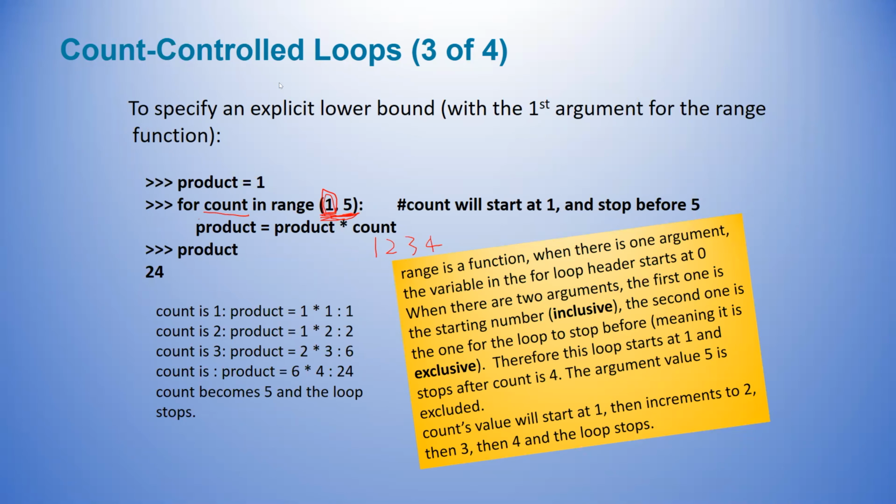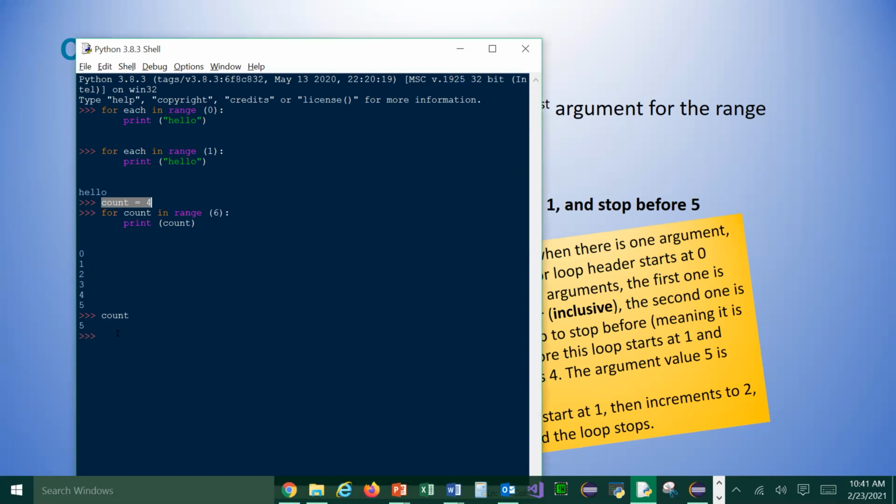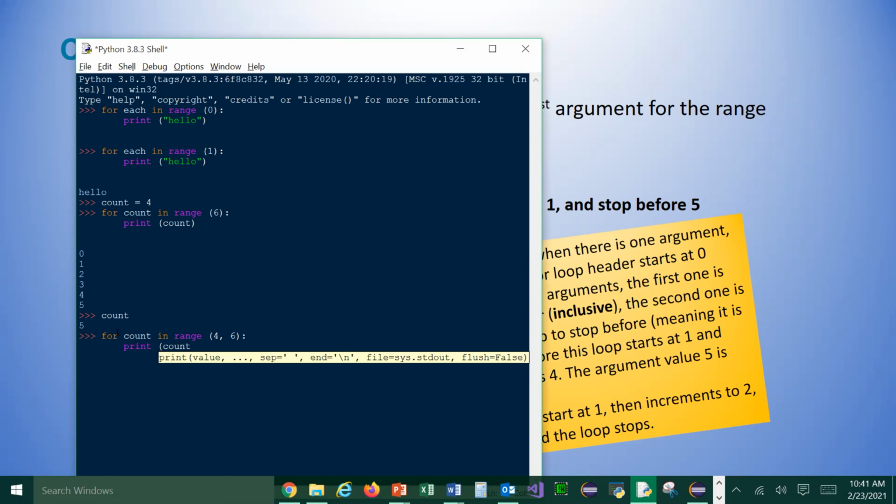Okay, so let's try it. We can say for count in range, let's start with 4 and end before 6, and print out, say, count. It would be 4 and 5, right? So once again, when you have 2 arguments, the first is the initial value of the variable, and this is still the end value, exclusive. Okay, that's that. Any questions, everybody?